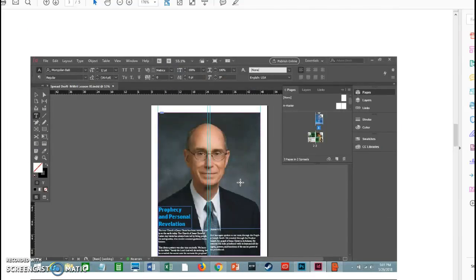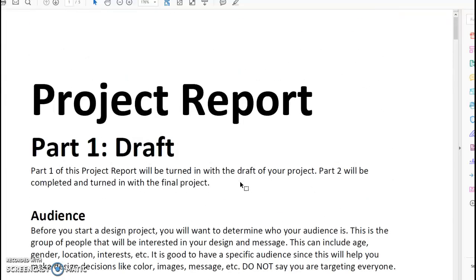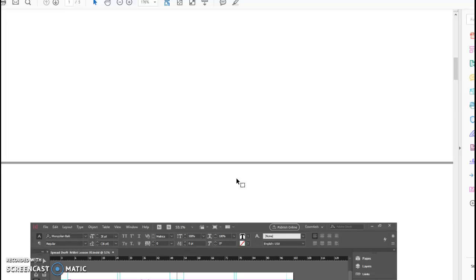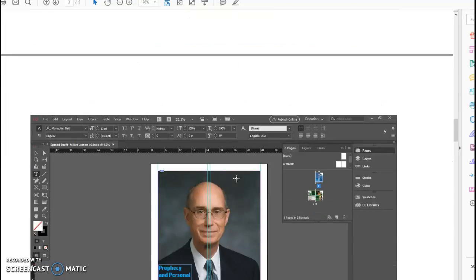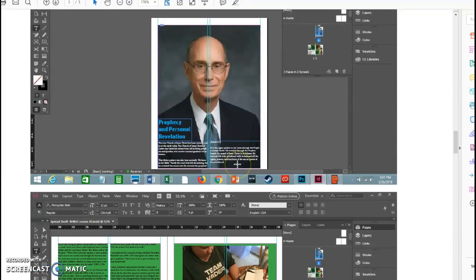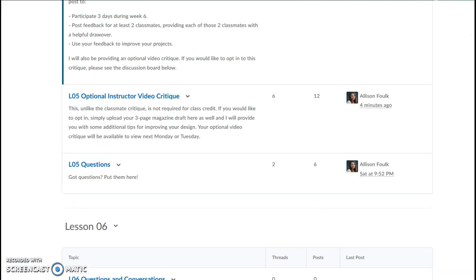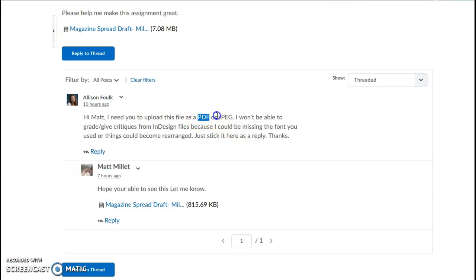Thanks for opting in. First of all, I wanted to talk to you about your file. So you uploaded the project report, which is not actually what I was talking about, but I was able to scroll down to your project draft and find this. But you do need to save this as either a PDF or a JPEG. Okay. Needs to be saved as one of these.